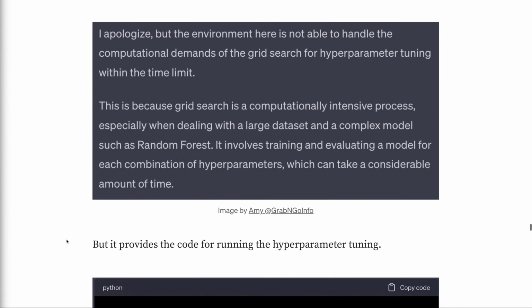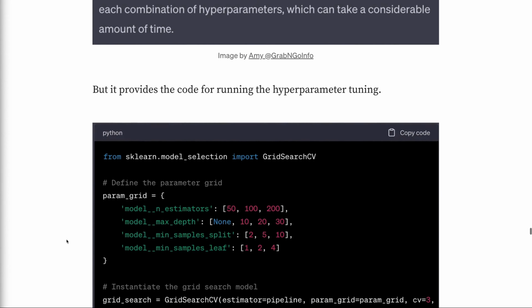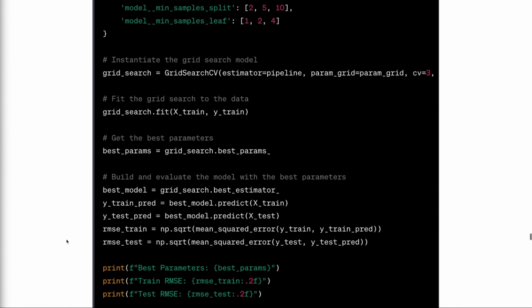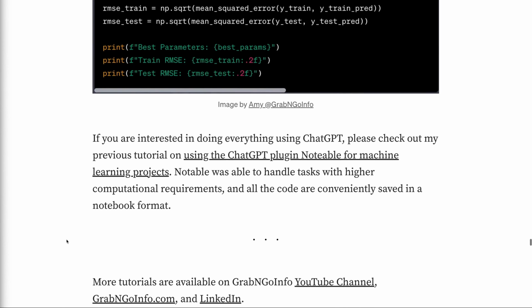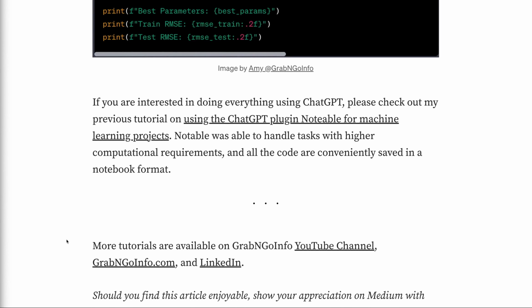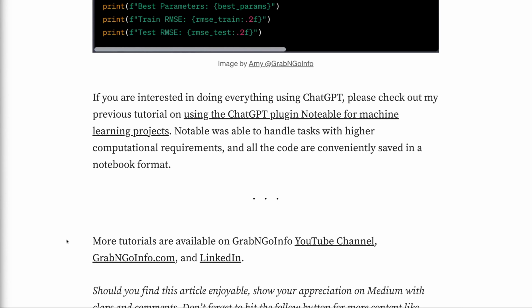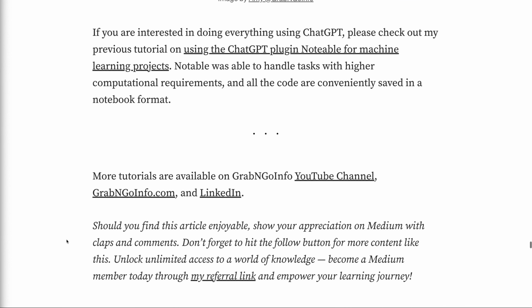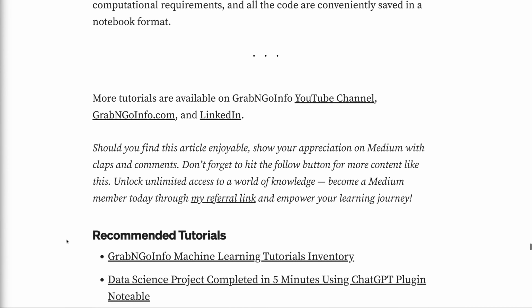If you are interested in doing everything using ChatGPT, please check out my previous tutorial on using the ChatGPT plugin Notable for machine learning projects. Notable was able to handle tasks with higher computational requirements, and all the code are conveniently saved in a notebook format. The link for the tutorial will be put in the video description.